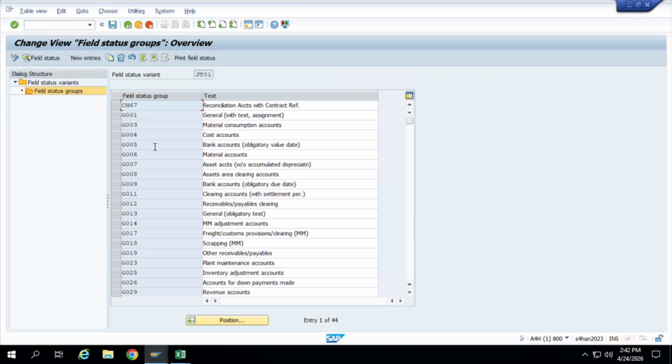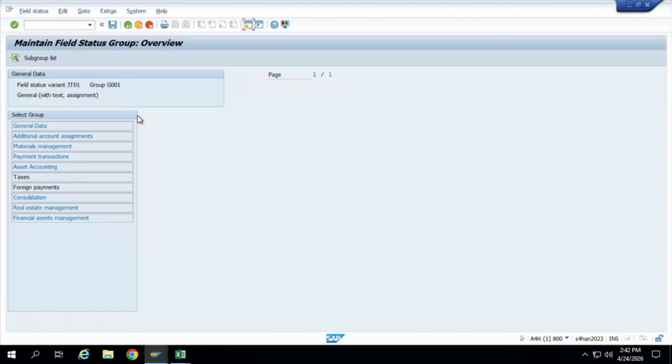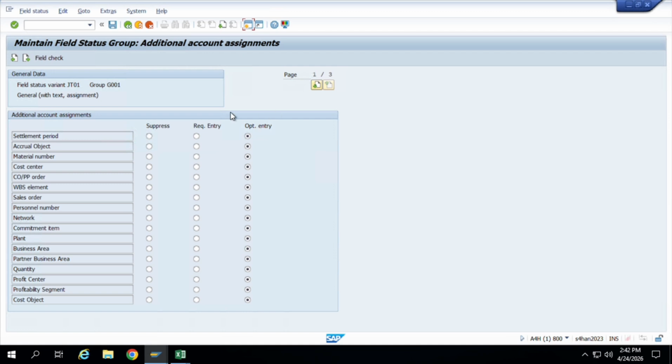In this we also have some configurations: general data, additional assignments. Under additional assignments, required entry means cost entry is mandatory; optional means cost entry is optional. If we select required, it is mandatory. So whenever you are posting a JE, the cost center is required. Without a cost center we cannot post that GL. We have to select which cost center the cost is related to.